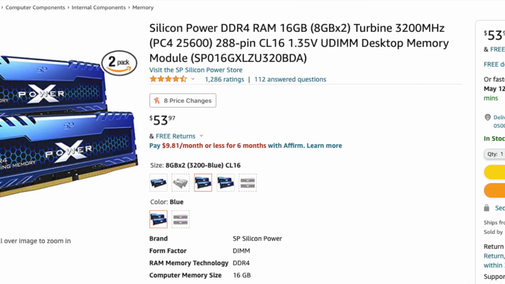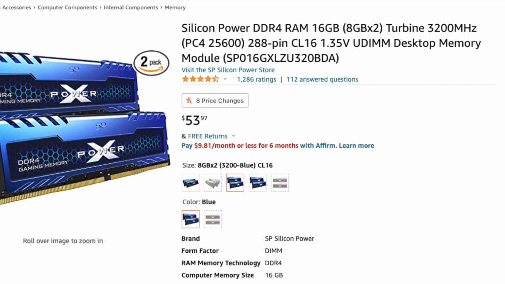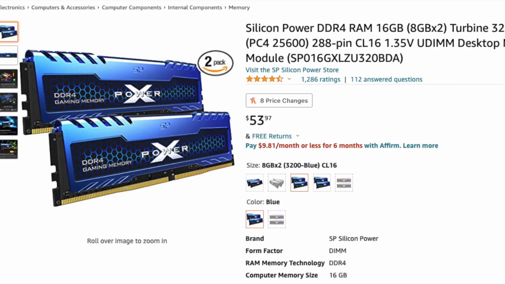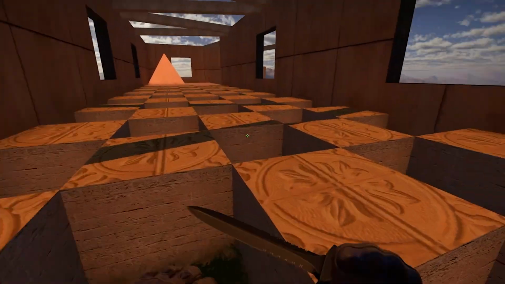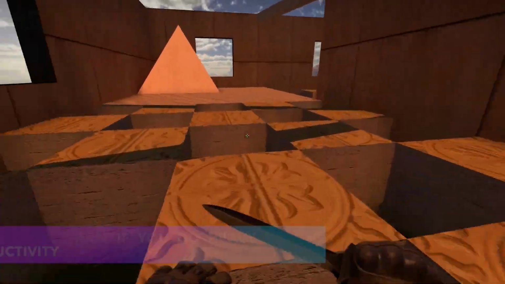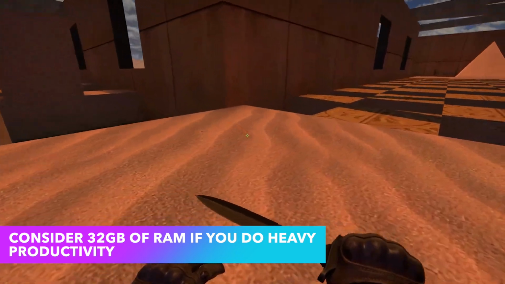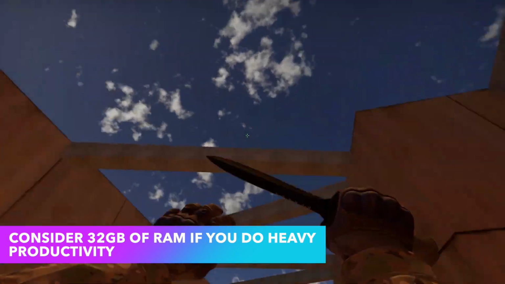Then for the memory kit, I went with the Silicon Power 16GB of RAM, 2x8 of DDR4 CX16 memory at 3200MHz. This is literally all that we're going to need at 1080p. You don't need more than this, especially for gaming. Now, if you want to do some heavy multitasking as well, then you may want to go with 32GB of RAM, but if it's just for gaming, 16GB is going to be the sweet spot.